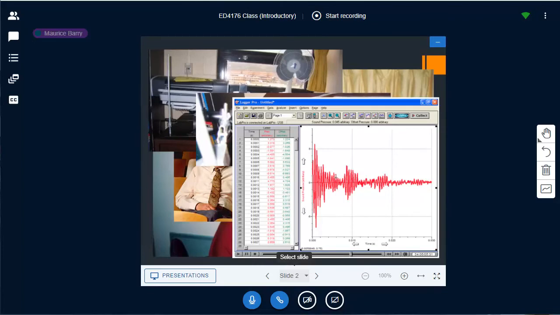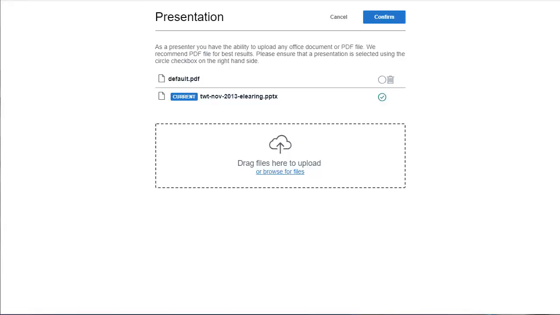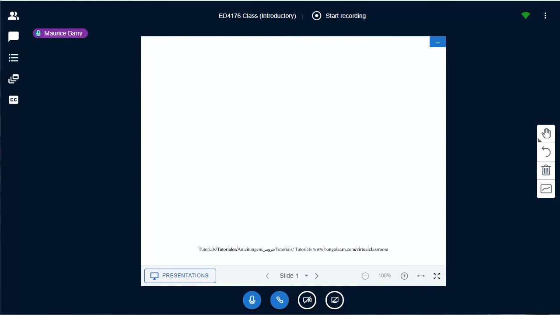I can load other presentations if there are multiple speakers. I can also unload the presentation and go back to the 10 blank pages I started with. To do that, I click Presentations again. Once here, I can either get another presentation or go back to the blank one. That's what I will do, so I select this item. And I choose Confirm. And now I am back to the main screen once again.